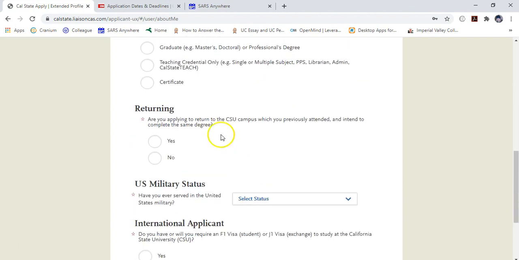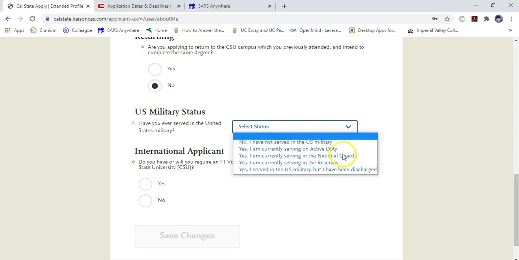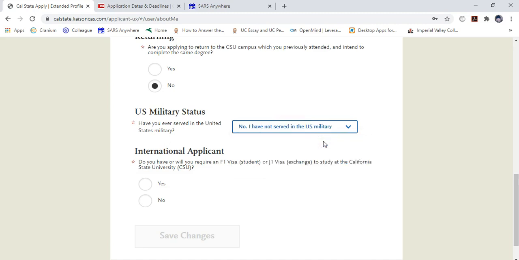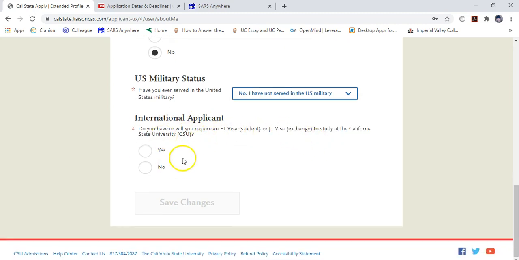You'll scroll down a little bit. You'll be able to answer this question if you are returning to the CSU campus. So if you have attended a CSU campus in the past, you've gotten credits for it, even if it was just for a quarter or a semester and you did not complete it, you are still considered a returning student. If you have never attended a CSU before, you'll go ahead and select no. As for your military status, you'll select which one does pertain to you. If you have not served in the U.S. military, you can just go ahead and select no. And for international students, if you do have an F1 visa or a J1 visa, you'll select yes. If you are not an international applicant, then go ahead and select no, and you'll save these changes.